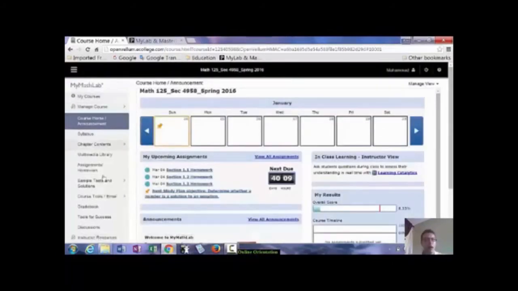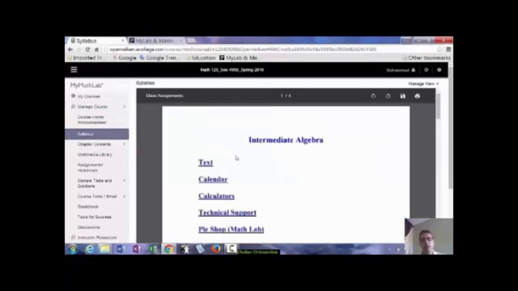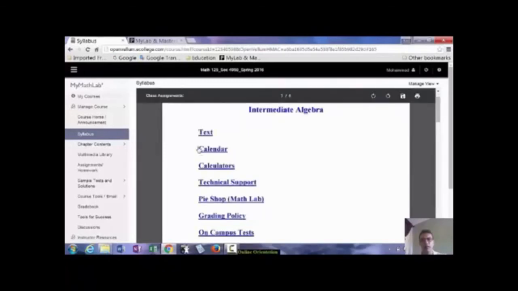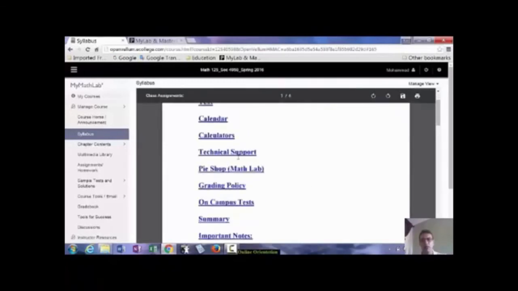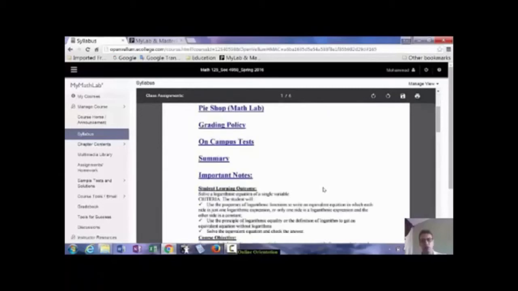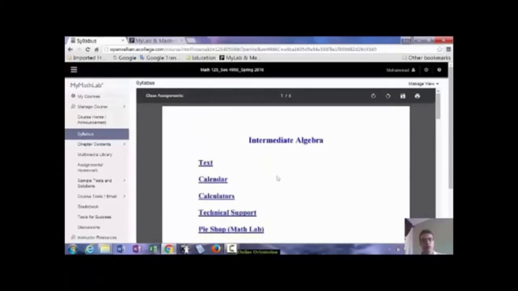On the left side, you see a bunch of links and tabs. I'll go over the main ones. The very first thing, of course, is the course home or announcement page. The next one is the syllabus, and I highly recommend you explore your syllabus as the course is explained here, whether you're talking about the calendar, calculator, technical support, grading policy, you name it. You definitely want to spend enough time to get comfortable with that. There is no need to print that.